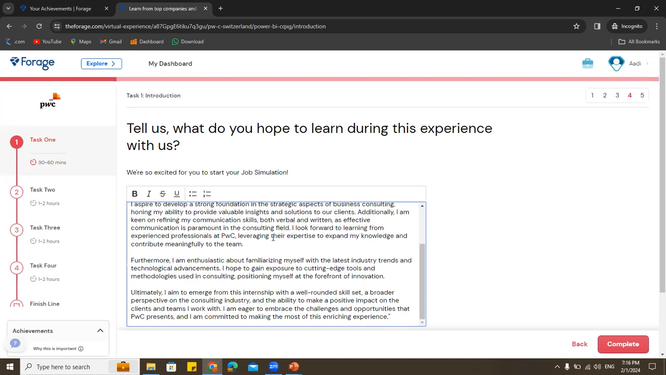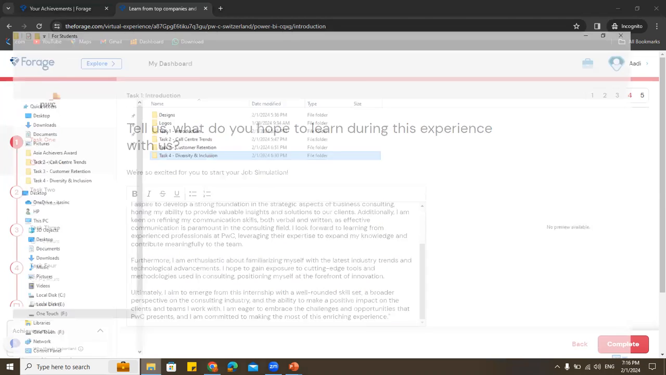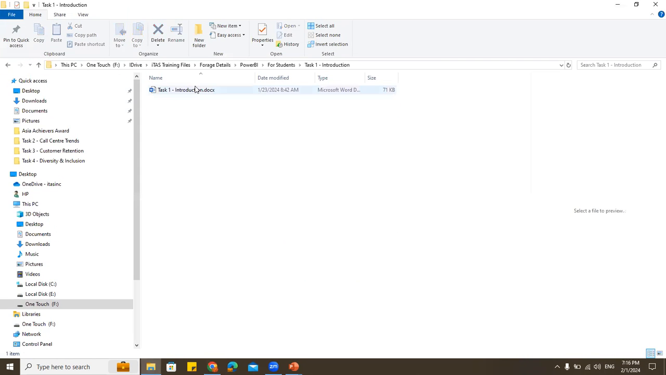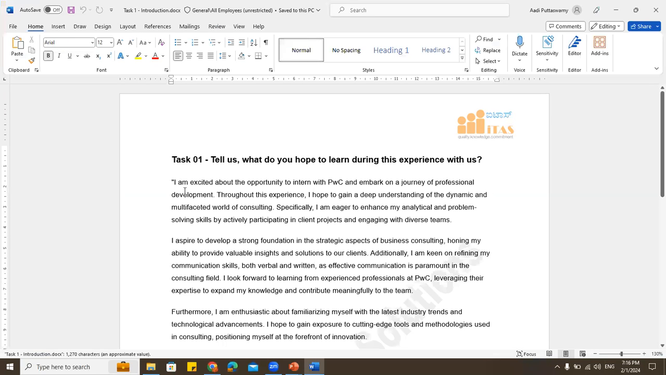So if you see here, I've just put my words here. Suppose you think you want to copy that and paste it, or you are finding it difficult. So what I've done is I have given a Word file which is editable. That means you can copy and paste.